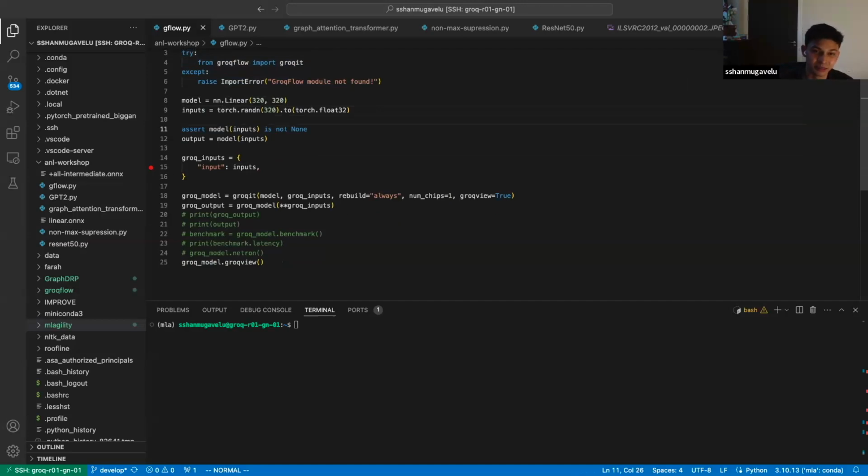Over here, I'm just asserting that the model runs and everything's okay. I get the CPU outputs, running on the CPU by default. And then I get the Groq inputs. Like I mentioned, it has to be in a dictionary format, so I specify the string, the name of the input. I also pass in the input with the specified data type, float32.